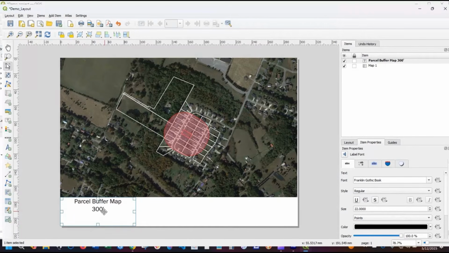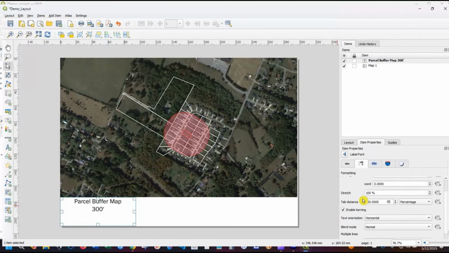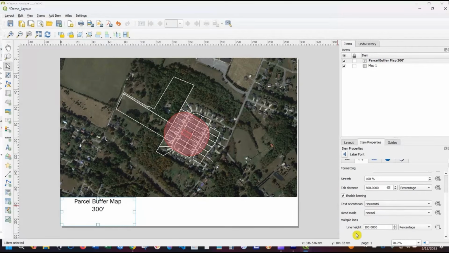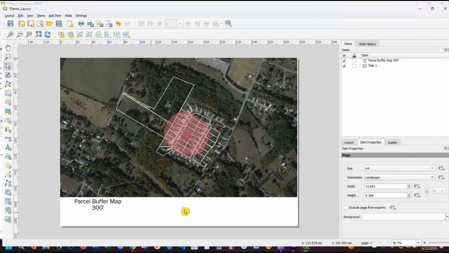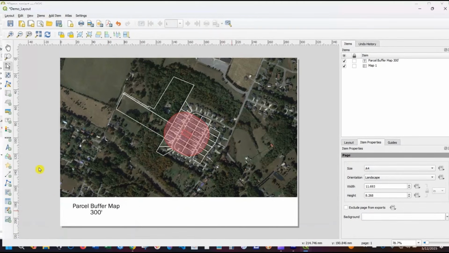Okay, and say I want to maybe bring the leading a little closer here. What we could do is go to some of these other options here. And there's letter spacing, word spacing, some stretch. And if I go down to line height, I'm just bringing that down, so it brings that a little together. Okay, and something like that would be fine.